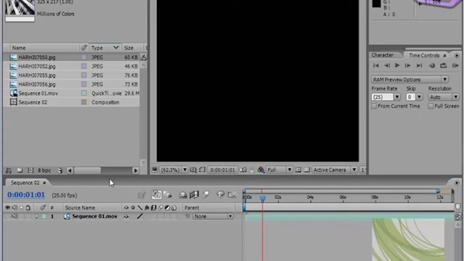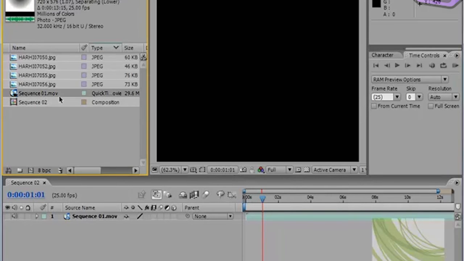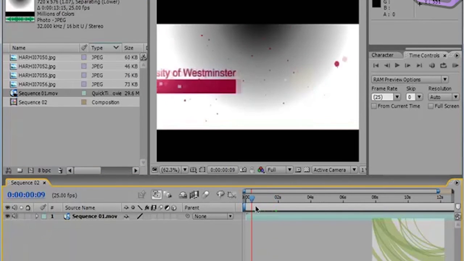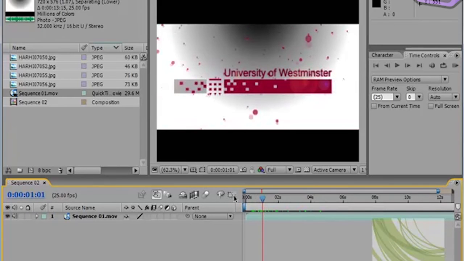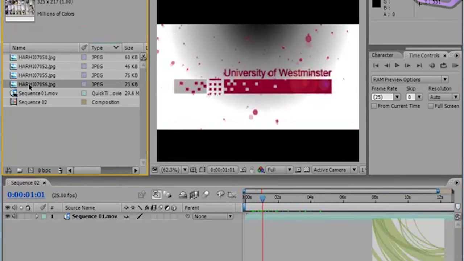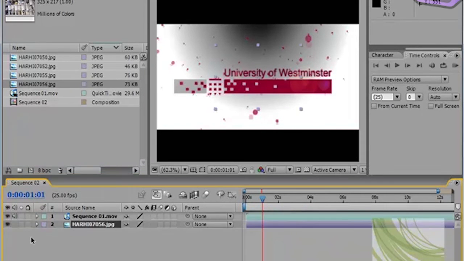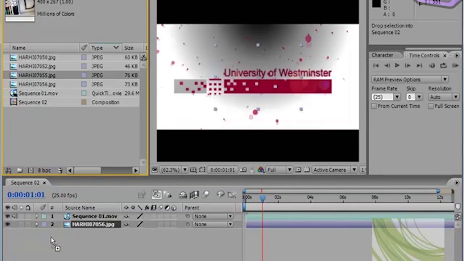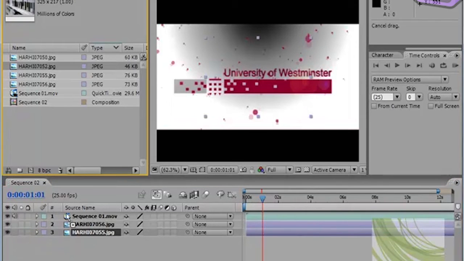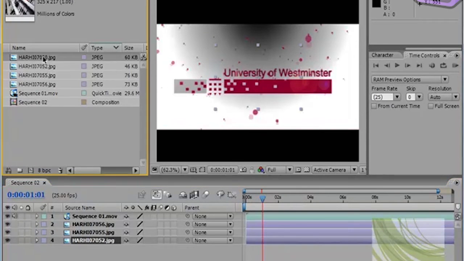What I've done is I've imported a sequence and a few images, so you can see that in my project panel like so. I've then dragged on a sequence, which is basically a really quick sequence that I've just developed, and what I'm going to do is drag some of these images from the project panel into the timeline. So I'm just going to click, drag, and then do the same, and again do the same, and one more like so.